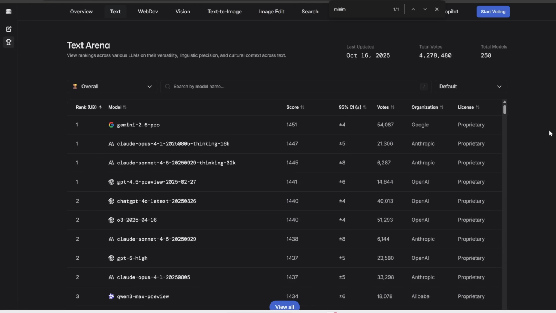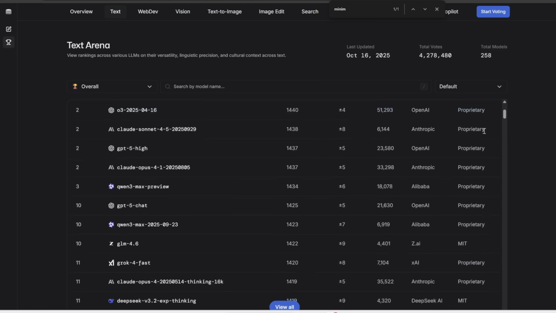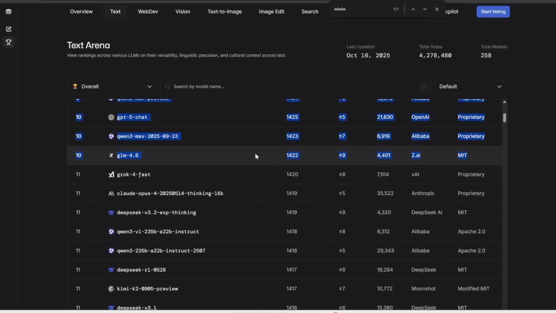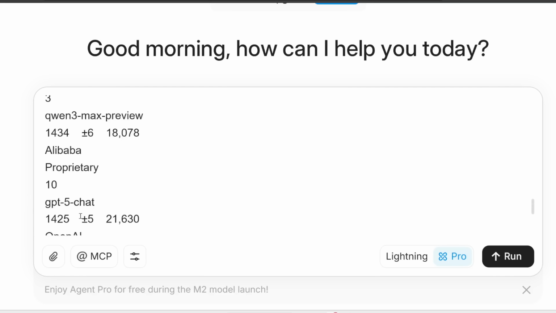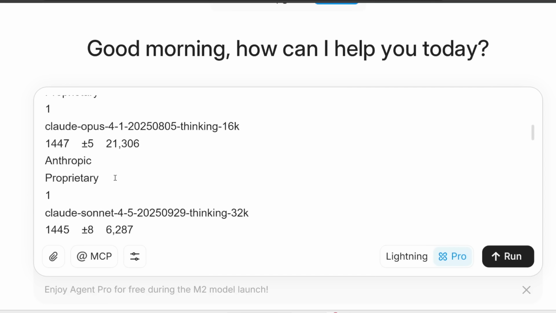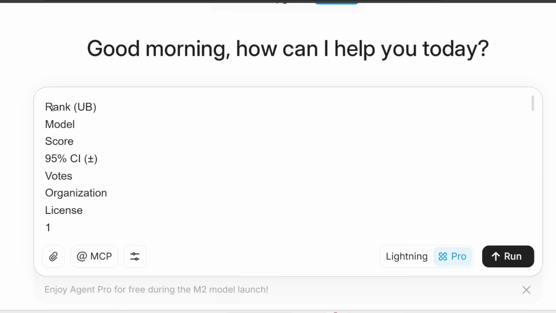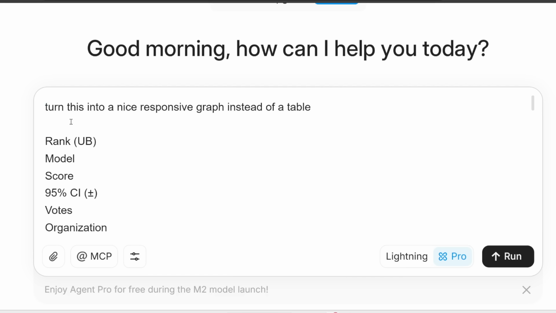While we're on the topic of data, let's also just copy and paste some data into its prompt and get it to format it nicely into a chart. So what I'm going to do is take this leaderboard from LM Arena, and I'm just going to copy this table up to like the 10th model and then paste it in here. So notice that it's just raw text. This isn't even formatted into a table. And at the top here, let's write, turn this into a nice responsive graph instead of a table.